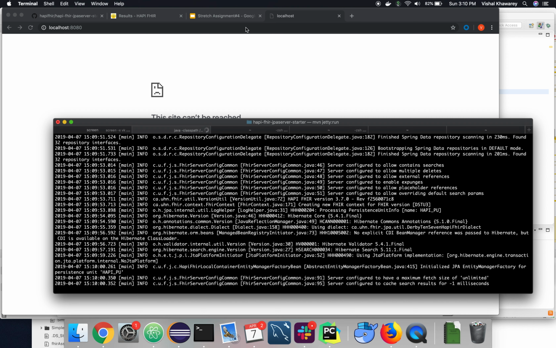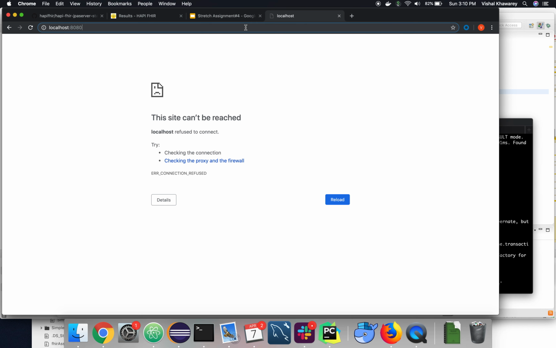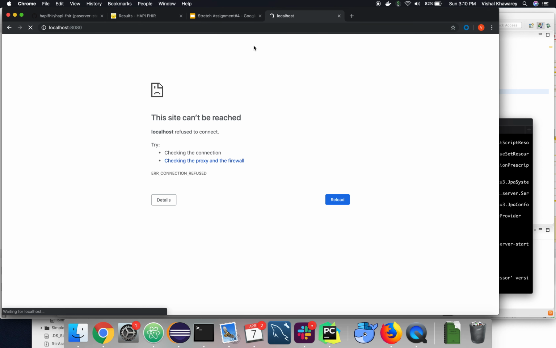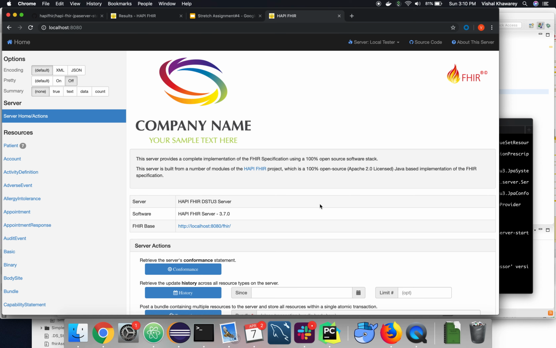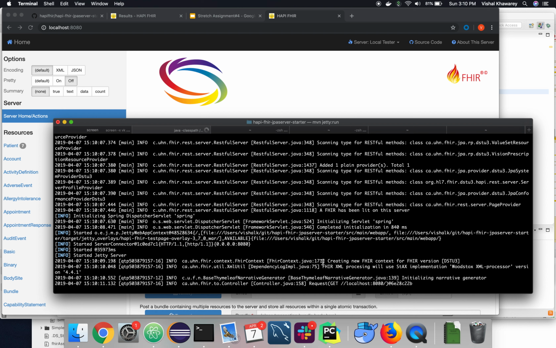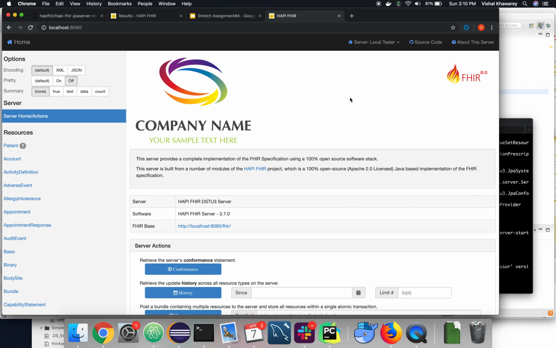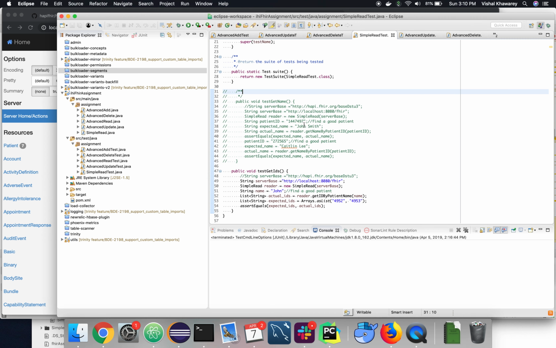Just takes a few seconds for the first time. And it's up. So you can see we have our FHIR server up and running. So now let's take a quick look at how to do some of the CRUD operations.